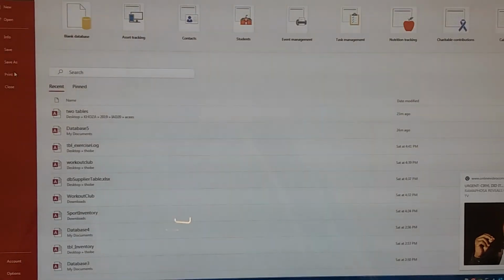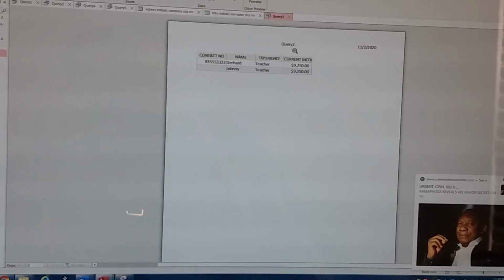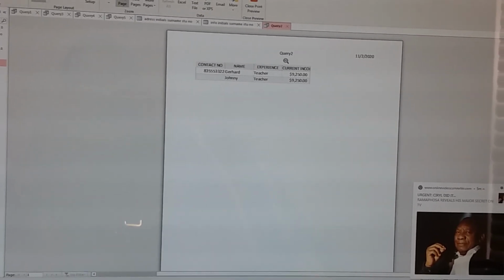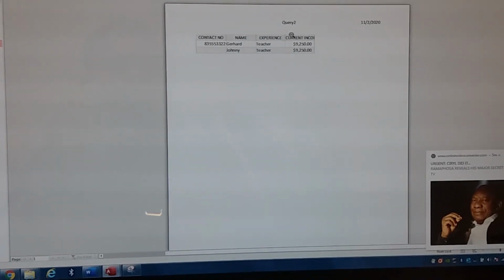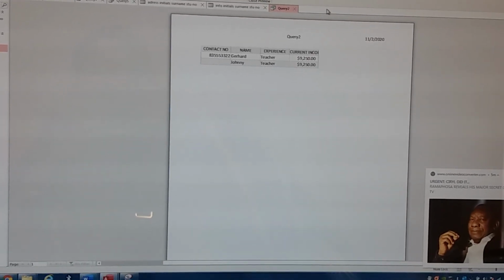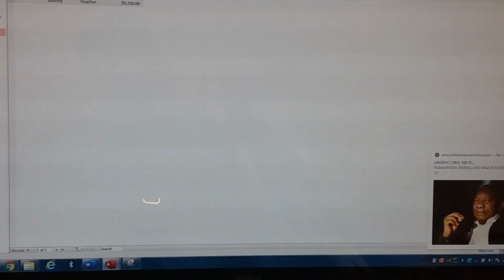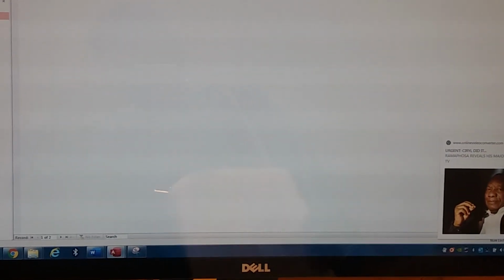I made a mistake. I was supposed to do a print preview. When you print, you see, if you just left it as query 2, you are going to see query 2. But if you save it as query 2 with your initials and surname and student number, then it is going to appear here, because we don't have a space for header and footer. That is very important.